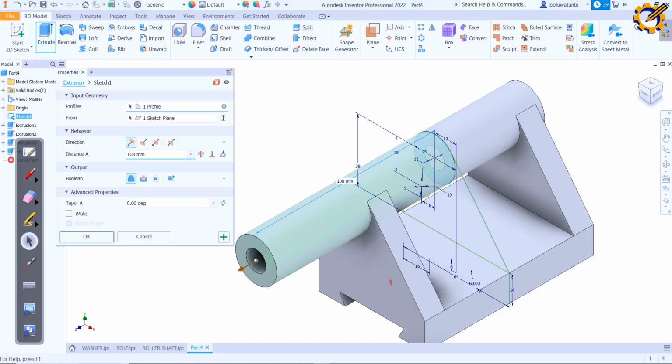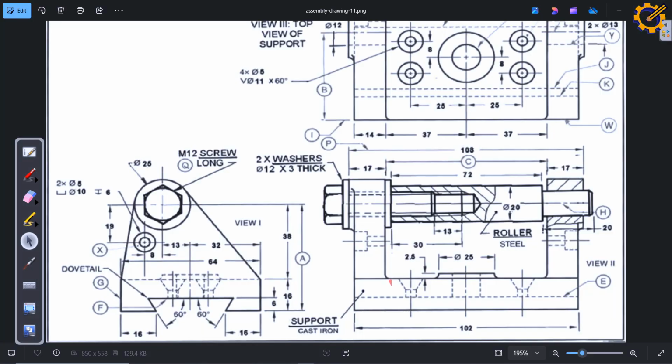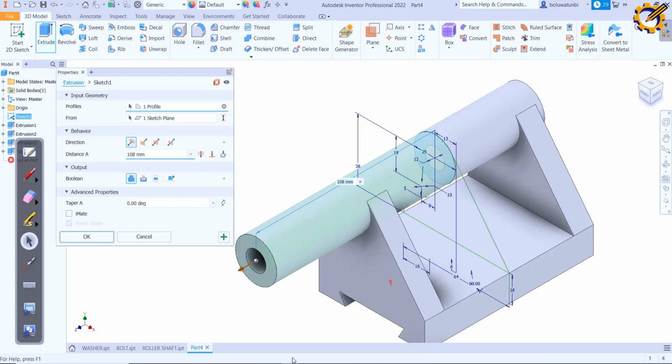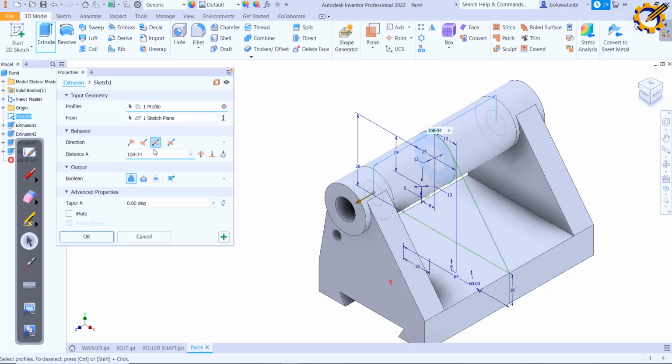Okay, then my plus again, then I'm picking it again. Now this time around it is going to be 17 to the left, 17 to the right, that's 34. 108 minus 34. 108 minus 34. That's what I'm going to pick, making it symmetric. Then I'm cutting.